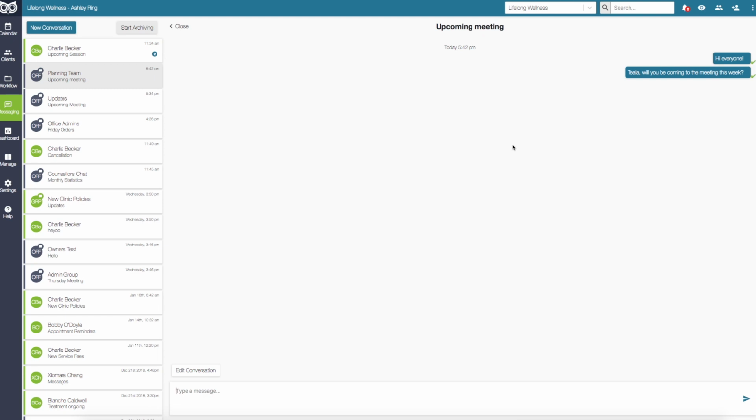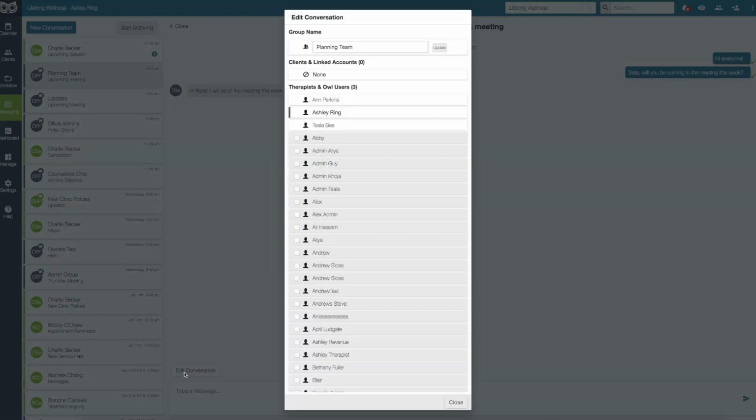When someone replies to your message, you'll see their response in the conversation window below your message. When you're viewing the conversation, you can click the Edit Conversation button to add additional participants if needed.